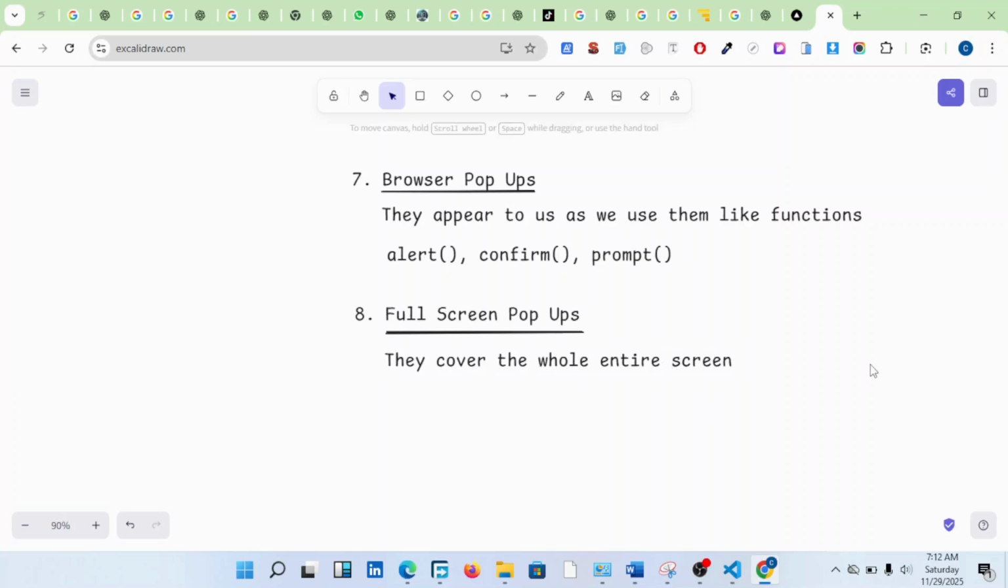So what are these ones used for? What are these full screen pop-ups used for? We're supposed to be knowing what each and all of these pop-ups are used for, what their purpose is. Okay, it's that important.